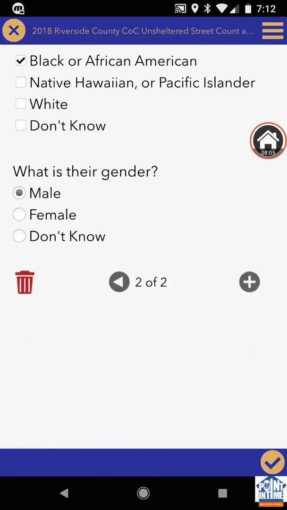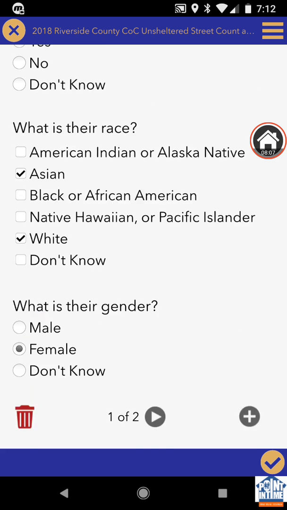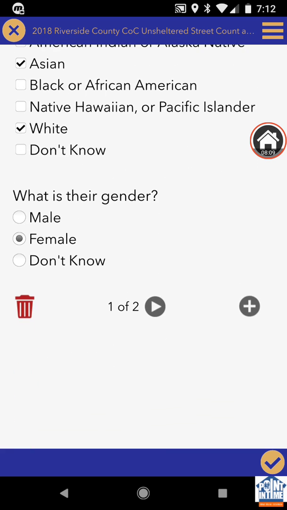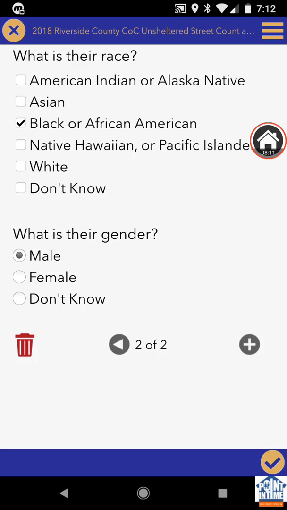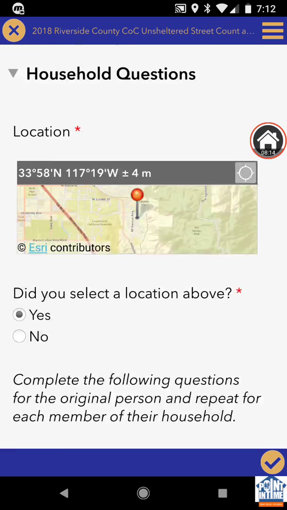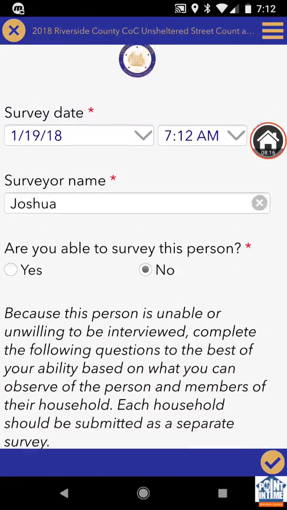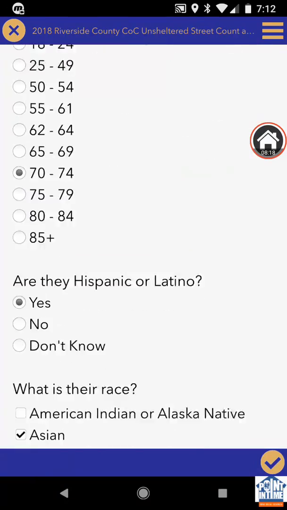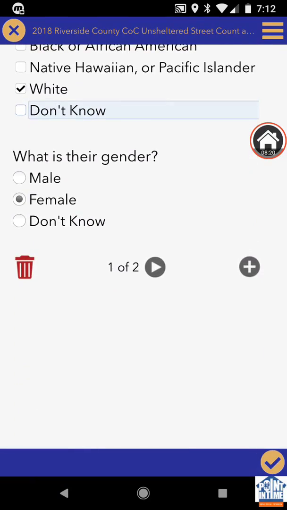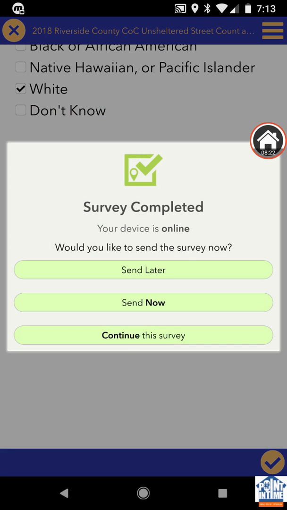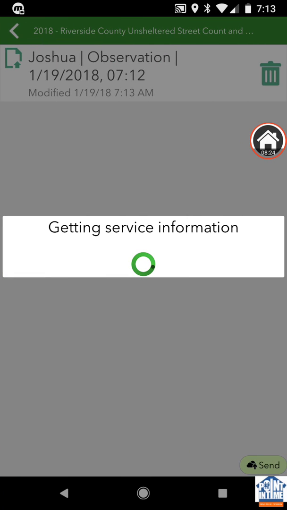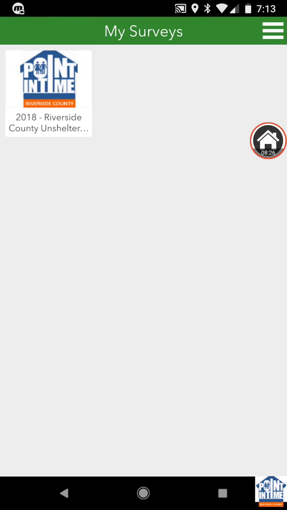Okay. You can navigate to the other questionnaire too by going left and right of the number field. You see that? Okay. And we're essentially finished with the observational survey. All we have to do now is in the right-hand corner, click the check mark. We're going to send now. You see that it populates my name, what type of survey it is, and the date and time, and it sends it off to the server.